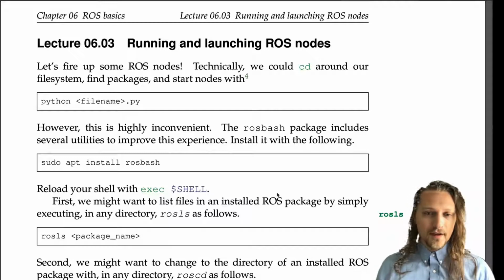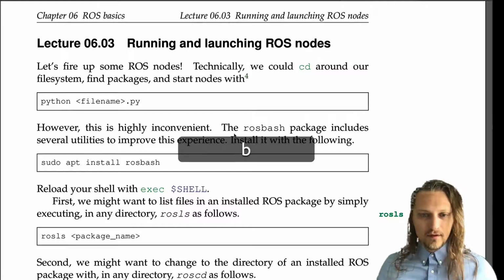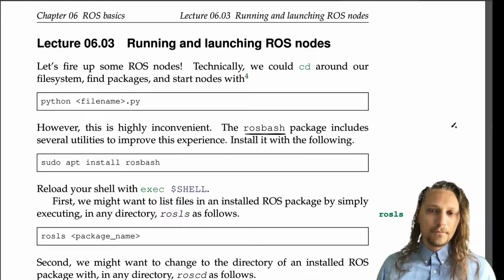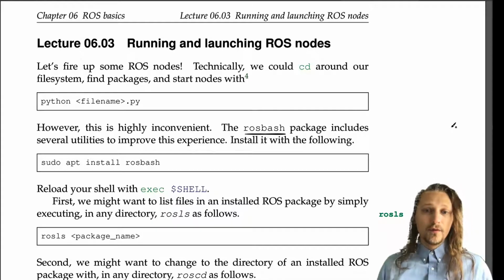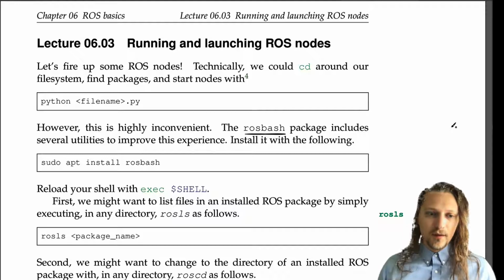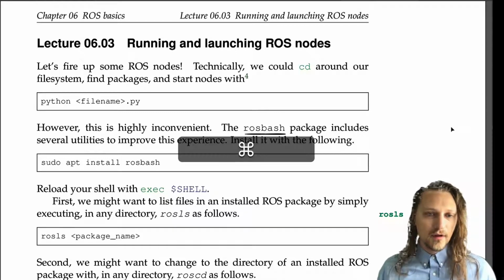So there's this really nice package that ROS has, the rosbash package. It includes several utilities to improve this experience. Install it with the following: sudo apt install ros-melodic-rosbash.